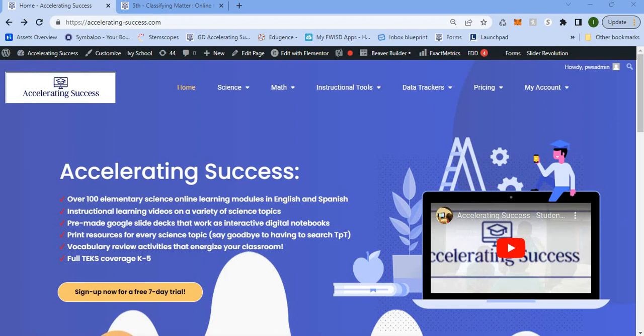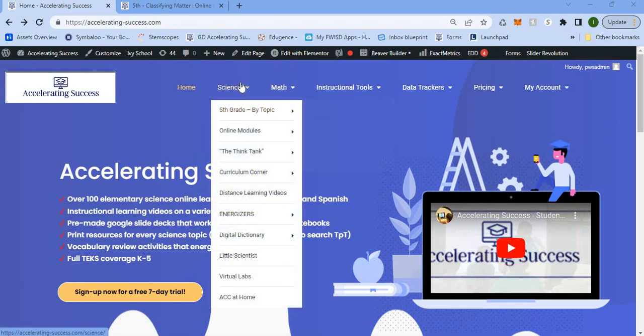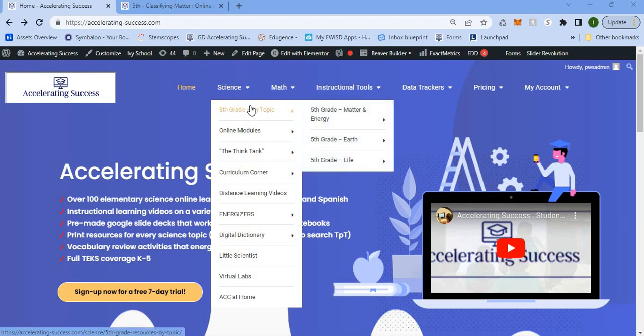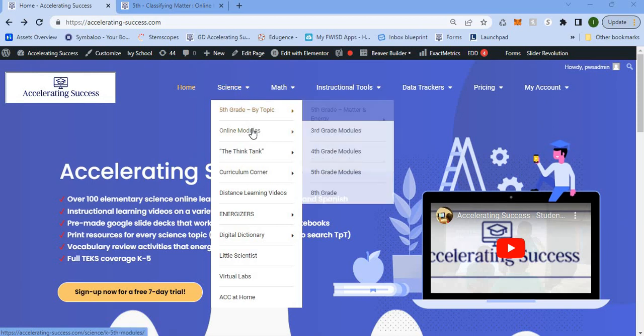Welcome to Accelerating Success. Today we're going to be talking about our online modules. You can find our online modules by going to the Science dropdown, and you can go to Science by Topic, or you can just click on Online Modules right here. We also have the option if you're third, fourth, fifth, or eighth to get directly to them through that.